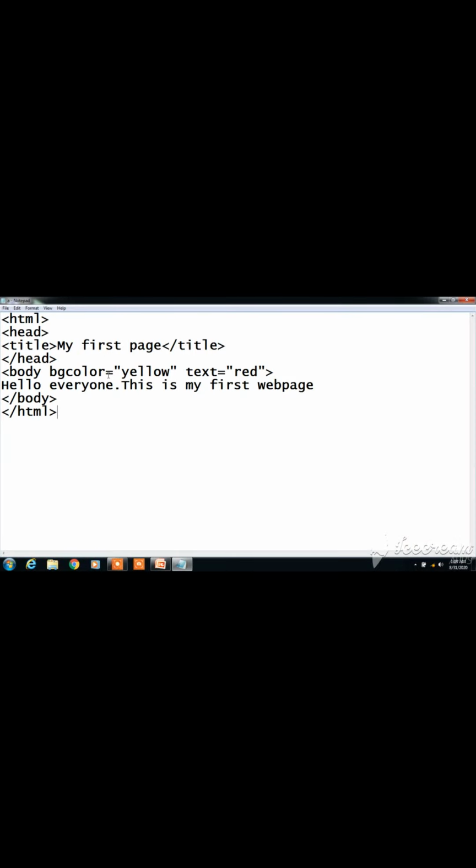This is Notepad. I have written a sample code of HTML. Let's see. First is the HTML tag. After that the head tag. Every opening tag has a closing tag. Please keep in mind to close every tag. The head tag is there, after that the title, My First Page. It should be written in this format only.